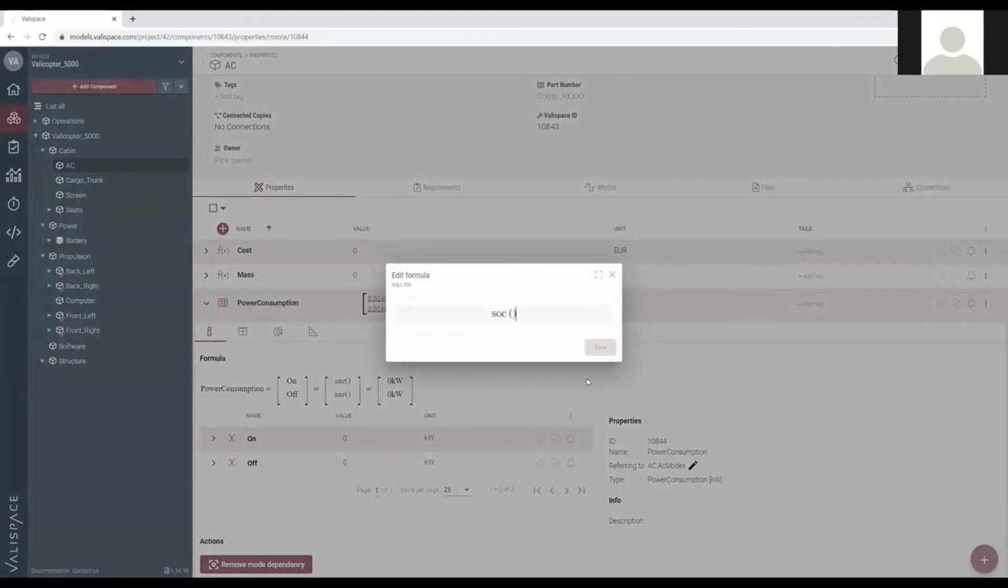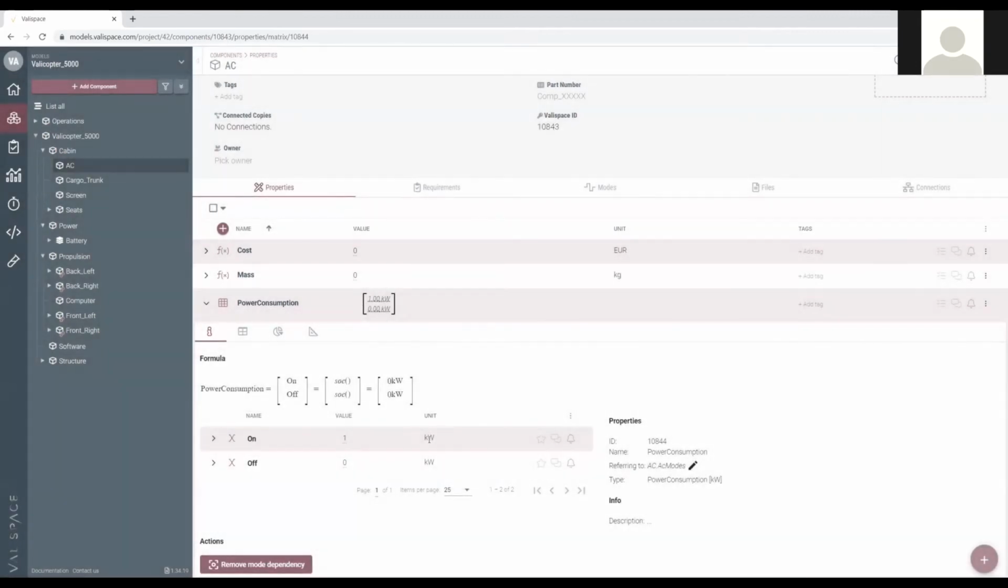So here, you can give the value for the power consumption for the AC. I have no idea how much an AC system consumes, but probably not 1 kilowatt.